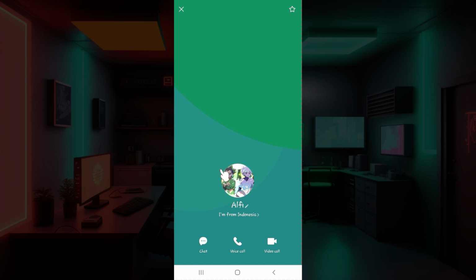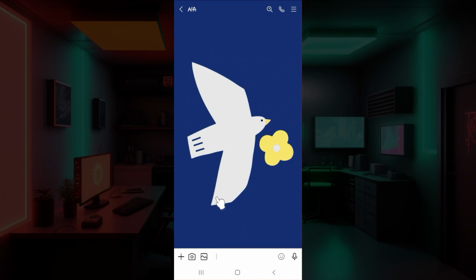Once you do that, all you guys need to do is click on this chat button right here. That's at the bottom left. Click on it right now. And guys, that is it.